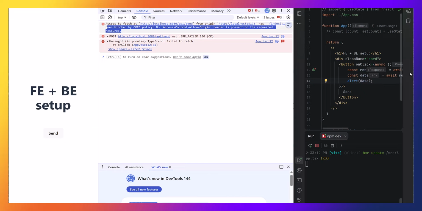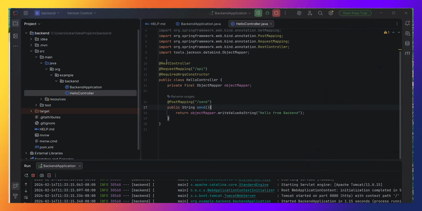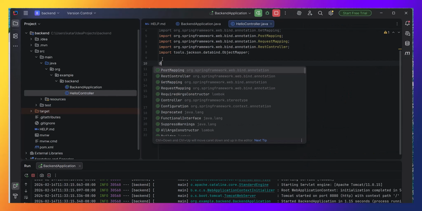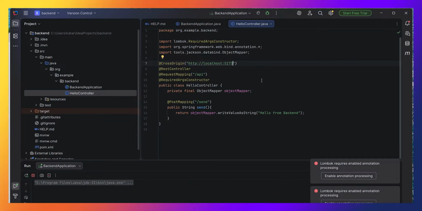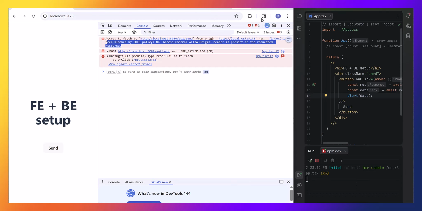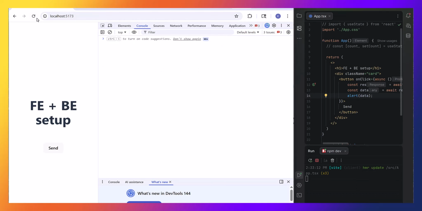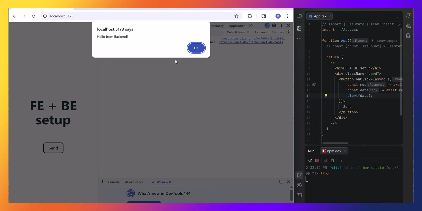So to fix this, we have to go back to the backend and add the CrossOrigin annotation above our controller, specifying localhost:5173. And remember to restart the backend again after you do this. Now let's try again. Click the button, and this time it works. We get our response in the alert.